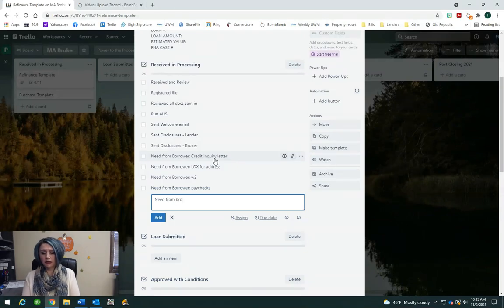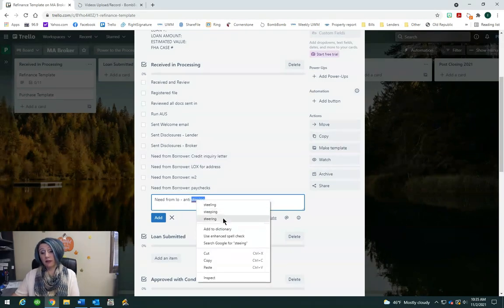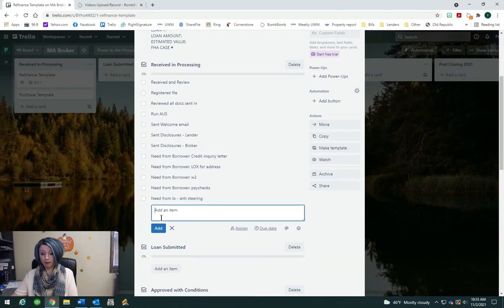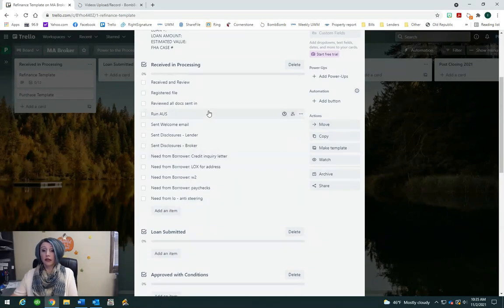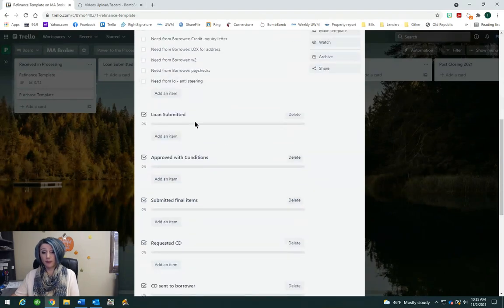Need from borrower, need from LO, anything that might be needed. I always ask the LO to give me the anti-steering information, so that way when I do the disclosures, I have that information right in front of me. Okay, so now this is the process I have for received and processing.